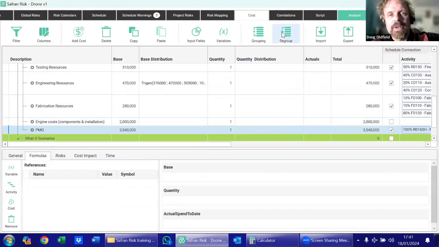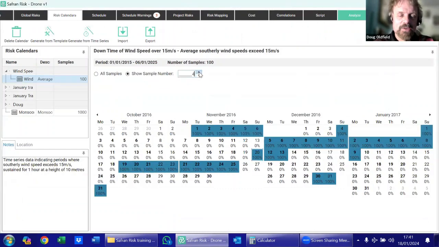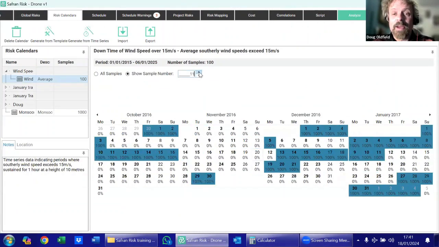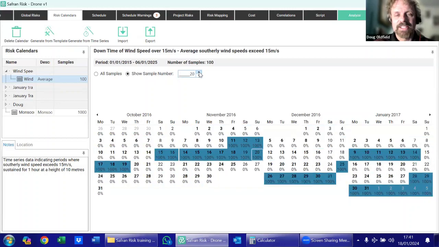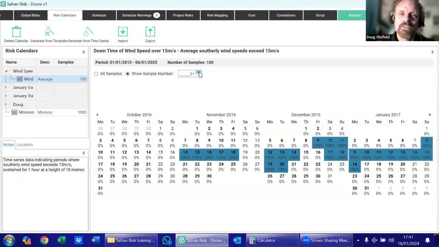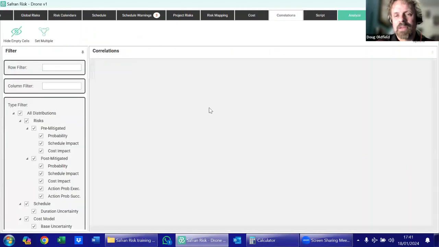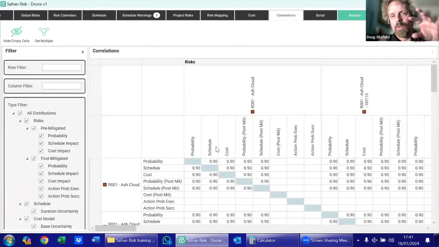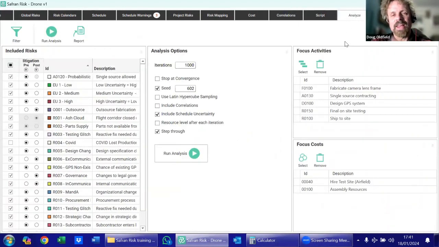Now, there's plenty of other things that I could talk about on the input side of things. I could talk about things like the probabilistic risk calendars, where the amount of time that something takes is impacted differently depending on risks that occur at different levels of likelihood over the course of the year. We could talk about things like correlations, looking to build in relationships between different uncertain elements of our model. But because we're still reasonably short of time, let's look at what happens when we start to bring these things together.